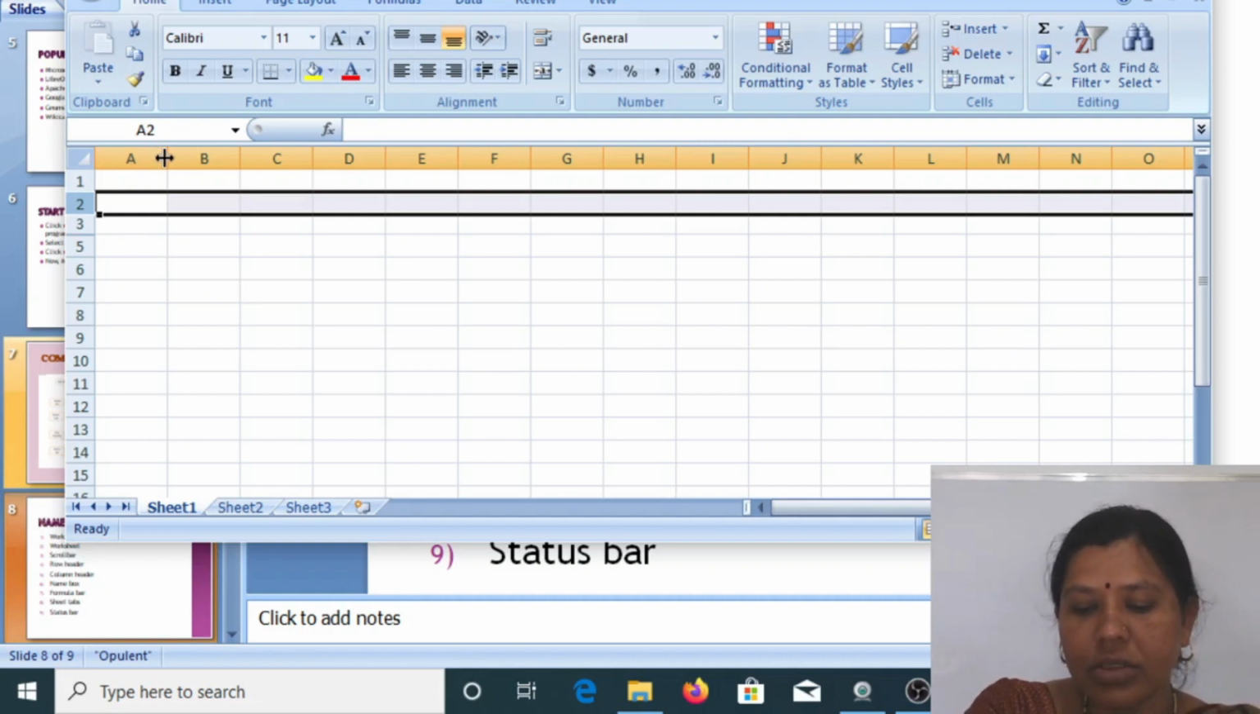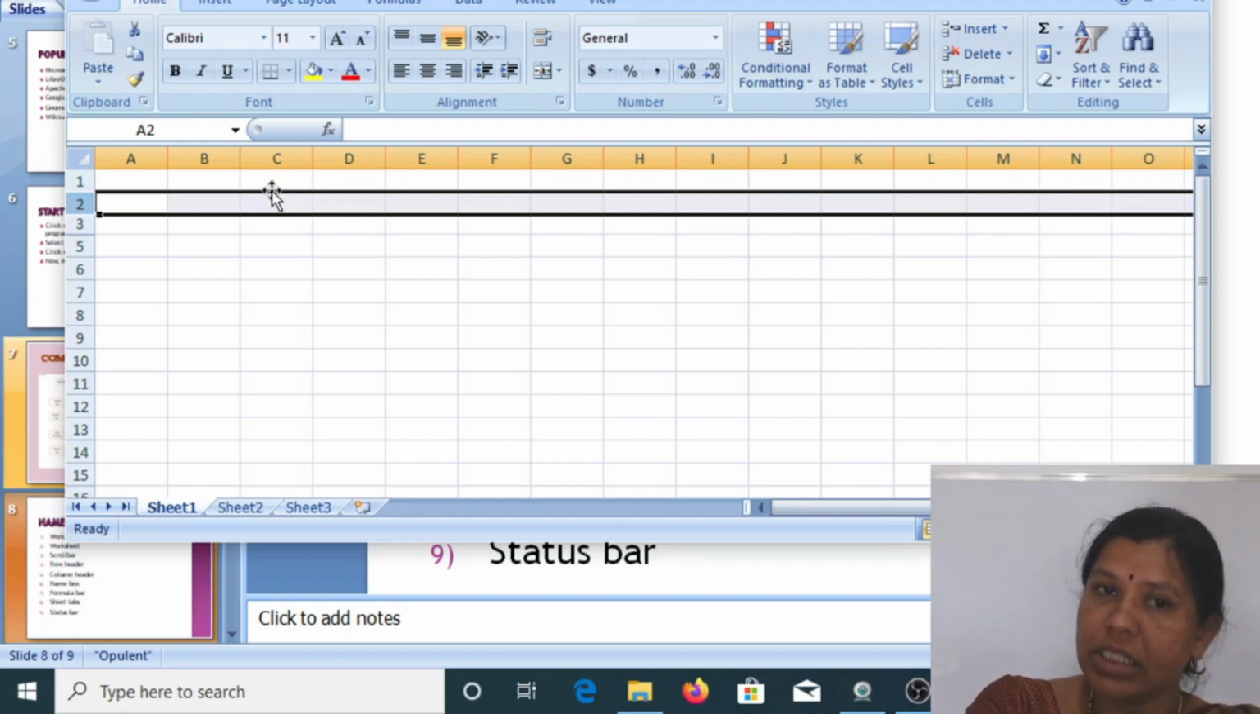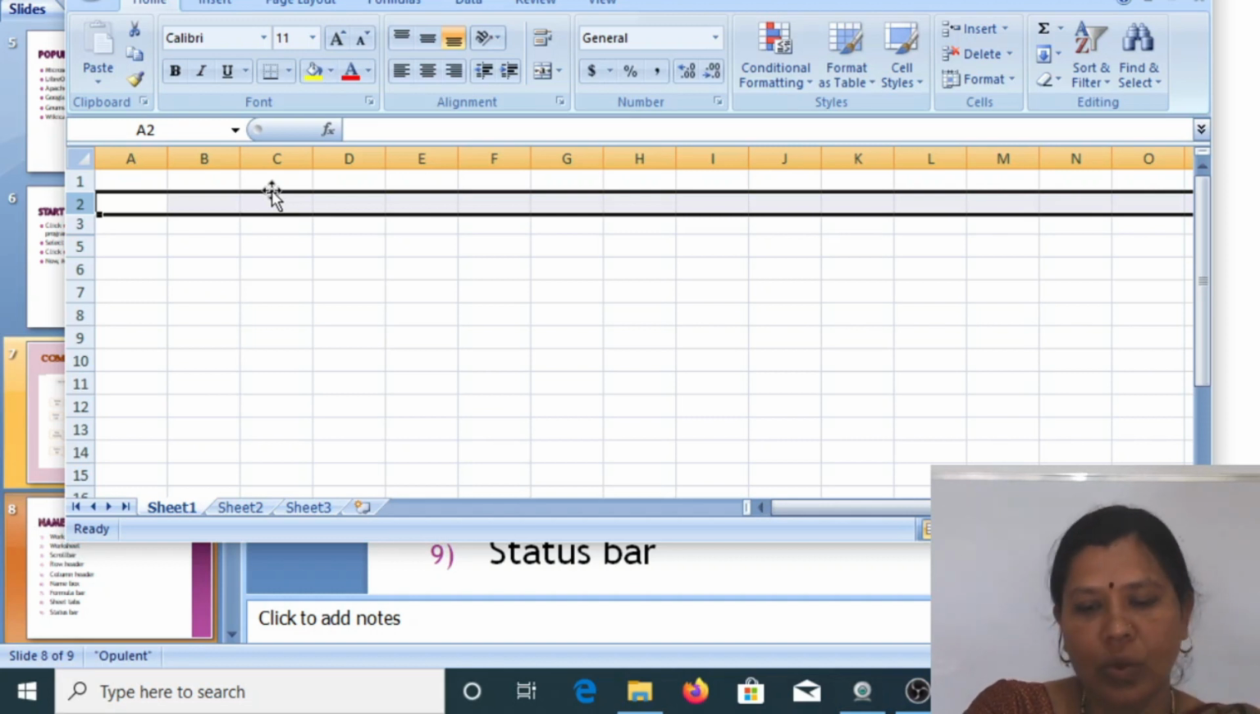Letters across the top of your worksheet represent column headings, starting from A to Z, AA, AZ, BA, BZ, and so on. Every worksheet in Excel consists of 16,384 columns. Now we come to the name box.